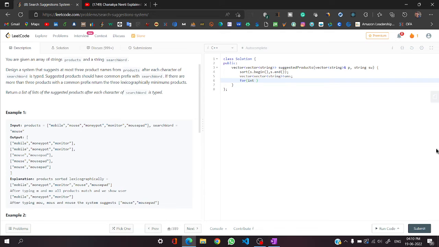Now we will iterate every word. As you know, we have to type, right? So we will take the word from the first position to the ith position. So what will be the code? We loop over sw.size, the size. Suppose I am taking a variable, which will store the substring.